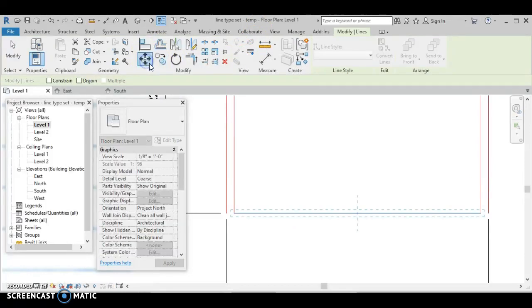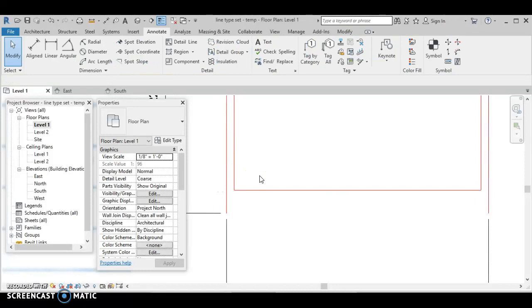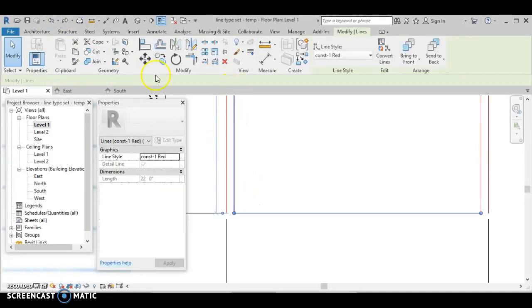Here's move. I'm going to move it from here up. As long as I see the straight dashed line, I know I'm moving it straight up and down. 2 feet, because it's the offset of 2 feet. It's right there. Unfortunately, with Revit, it moves the whole thing. So sometimes it's better for you to just simply offset it because it doesn't move the whole thing.